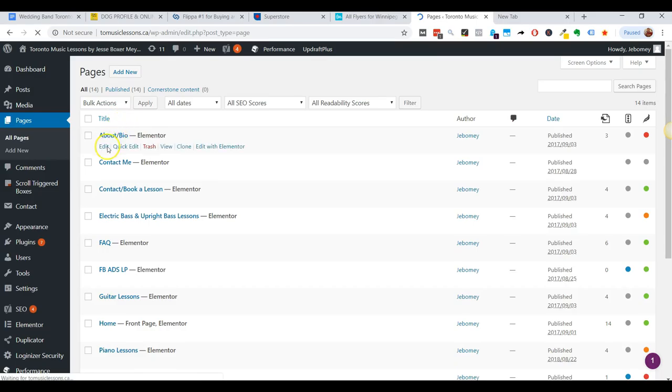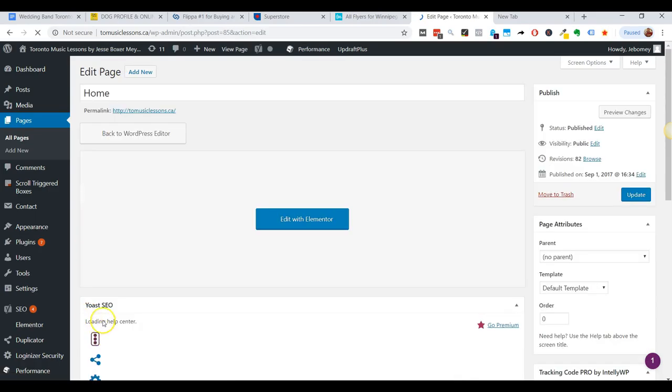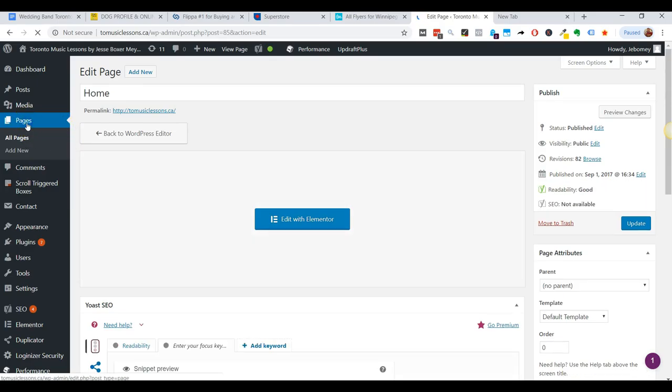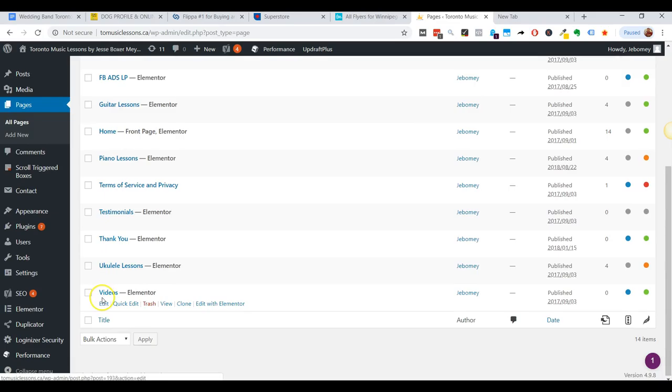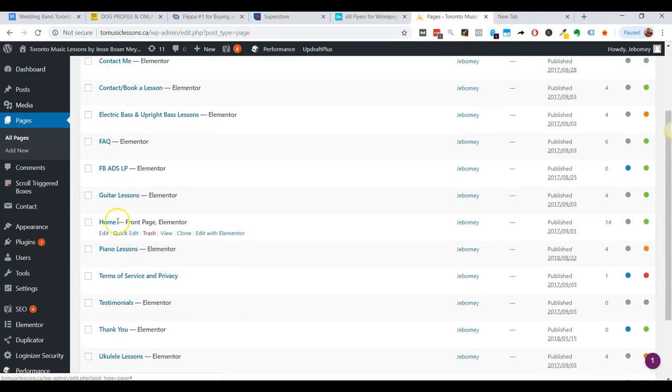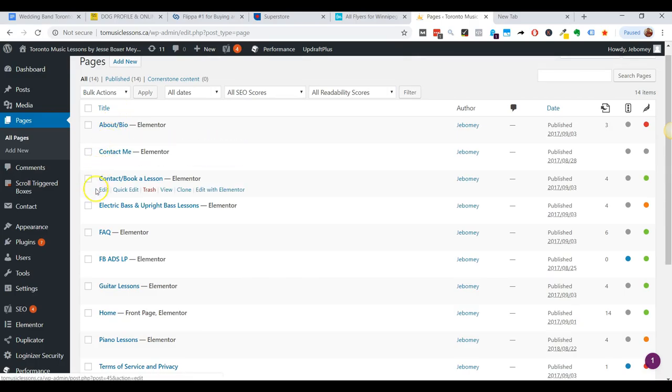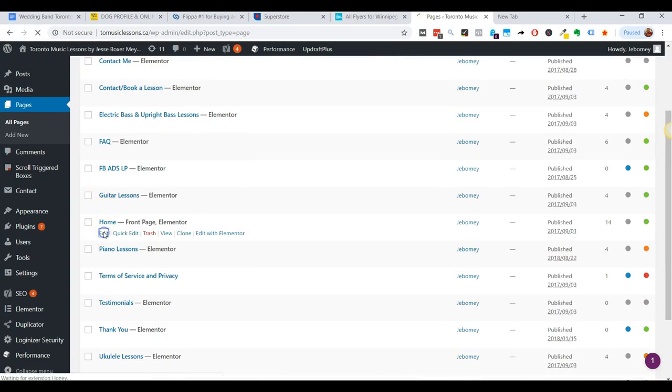And actually, I do want to edit the home page for a second there. So we're going to find the page, you're going to click edit. Let me show you that again because I did that too quickly. So we're going to go pages. Here are all the pages. If you scroll over them, there's edit, quick edit, trash, view, clone, edit with Elementor. So we're going to go to the home page, we're going to click edit.